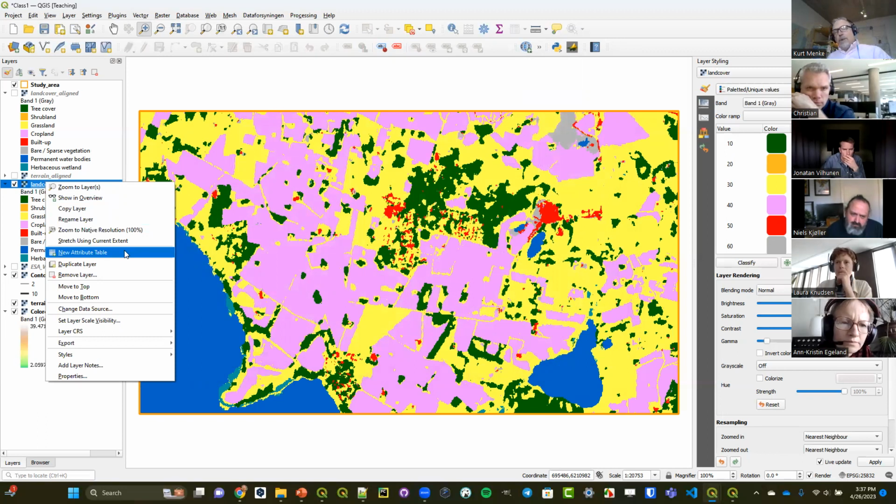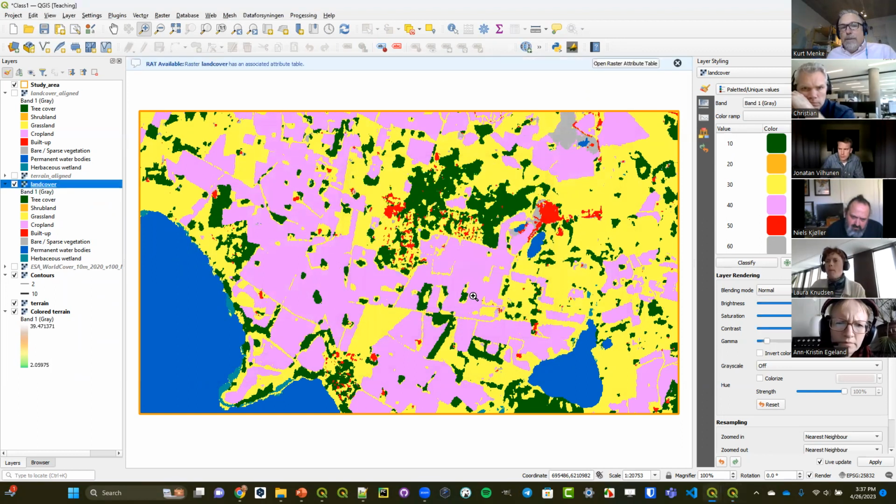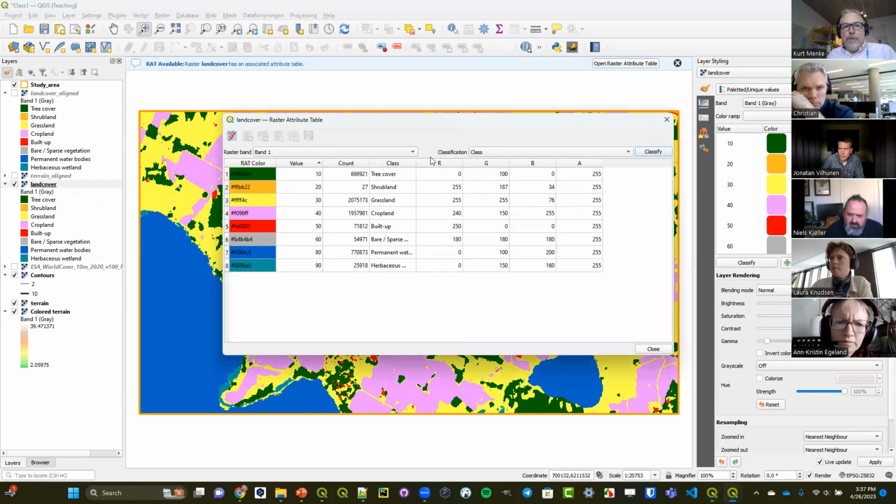It doesn't really make sense to do it for the terrain because it's a floating point raster with a huge number of different values. But for a categorical raster here that just has 7 or 8 values, it can be handy. So if I choose new attribute table, I can choose either one of these formats, a GDAL auxiliary XML or a sidecar DBF, and click OK. So it has created it, and now I can open the raster attribute table.